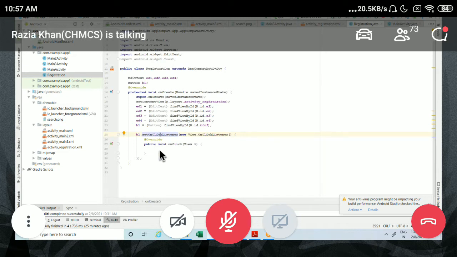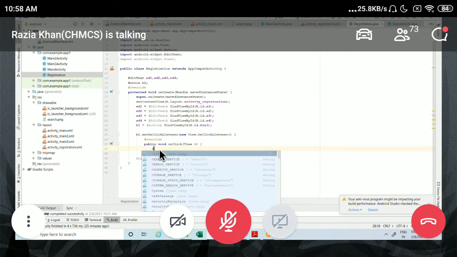Okay. So here you need to write some value. You need to take some value from the user. So first, String, I'm just typing name. I'm defining one variable name equal to, and I'm taking the value from the user. So you need to write ED1, the first edit text, because the first edit text is for username. So ED1 dot, which method do you need to use? getText, because the getText method is used to take the value from the user. So getText toString.